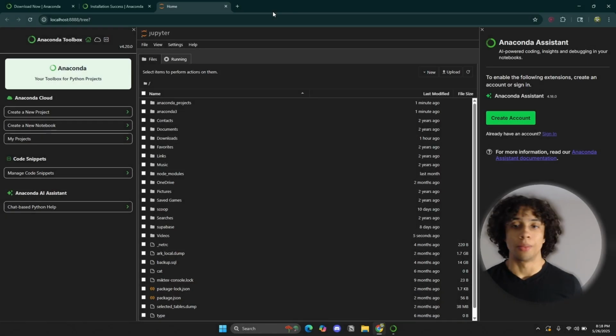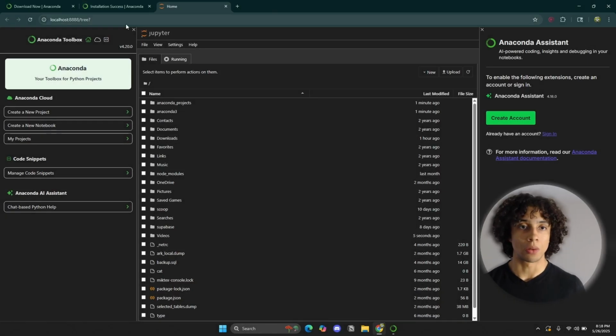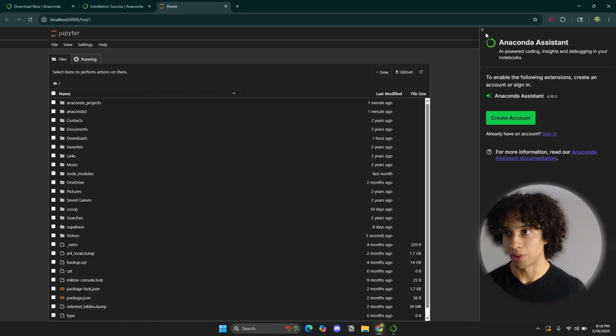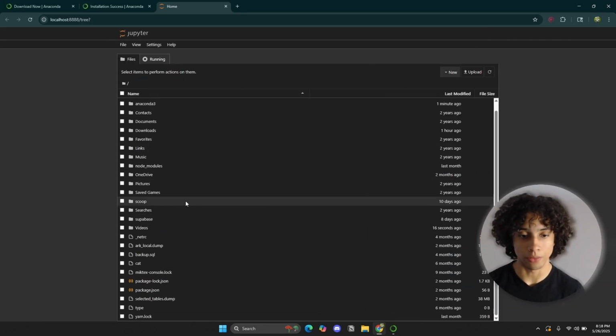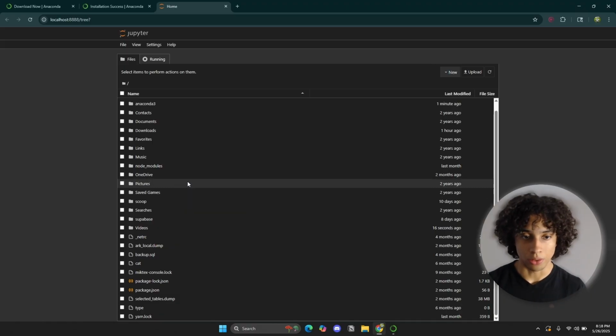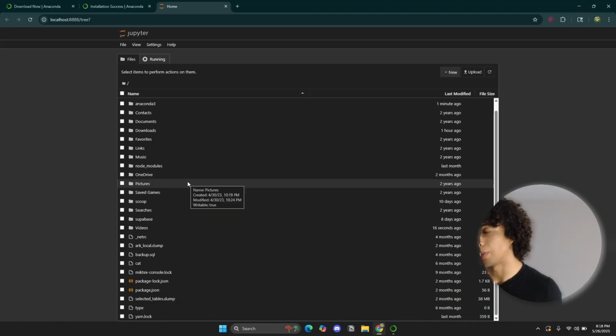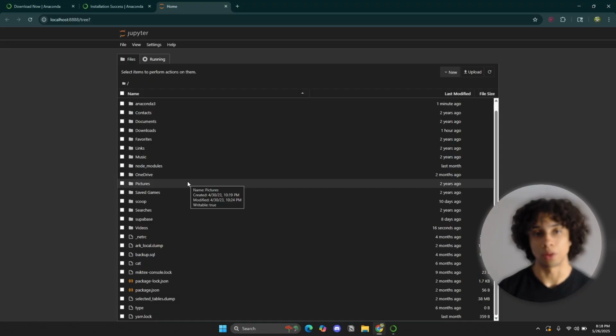Basically, this is your environment, and it looks a bit messy. We can ignore these side panels. You could experiment with that later, but right now I just want you to focus on this. This is where all of your Jupyter notebooks are going to be. Of course, I haven't explained to you what a Jupyter notebook is.